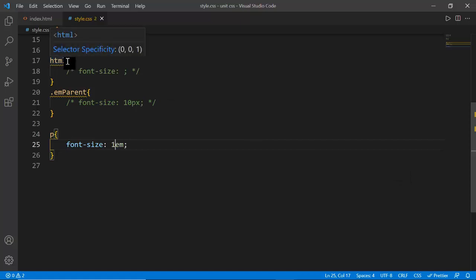And the HTML root, if you give the size to this HTML element, the rem will work according to the given size, regardless of whether or not a parent element has any different sizes specified. If you are giving the rem unit, and if you do not specify the parents, or if you specify, in both cases it will take only the HTML font size.